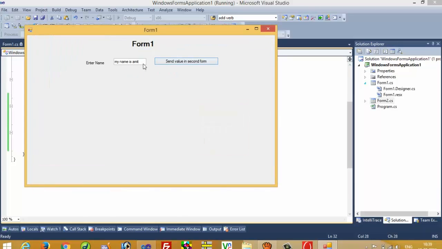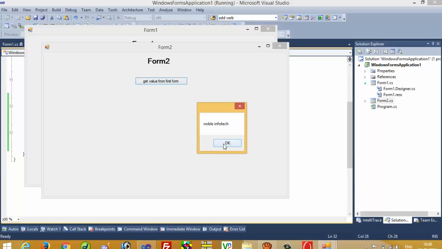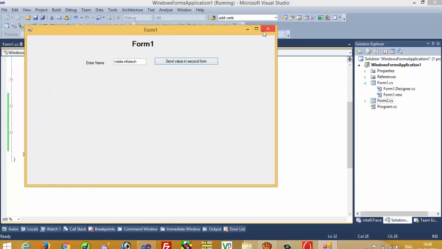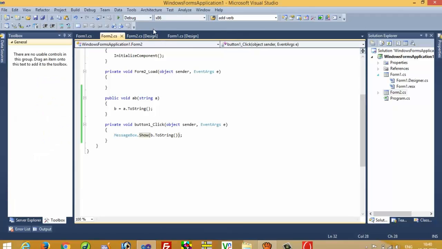Another thing, I am going to write here some new value, noble in protect, click here. Now we are on form 2 and click here. You can see here we get noble in protect. So this way you can pass your value from one form to another form easily.